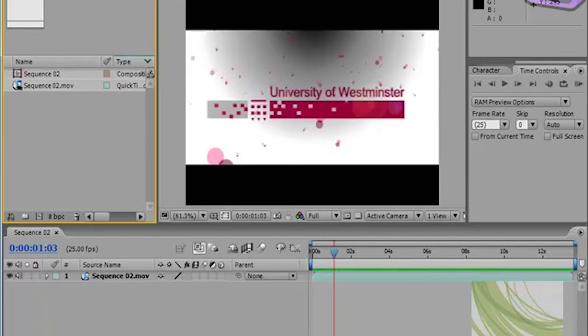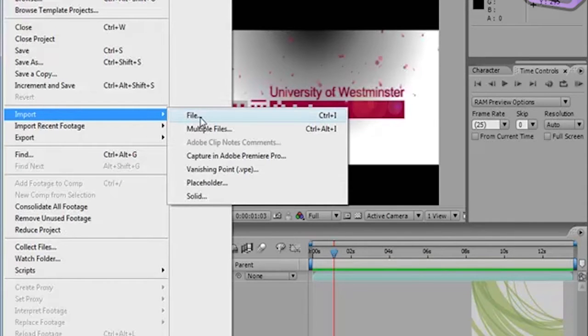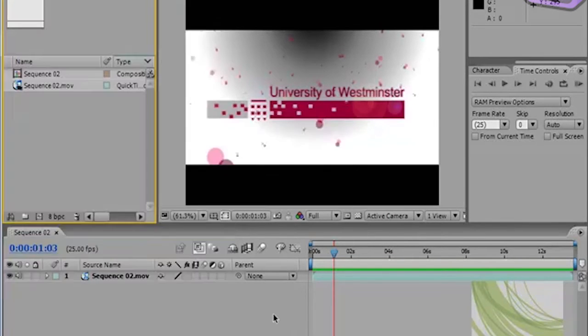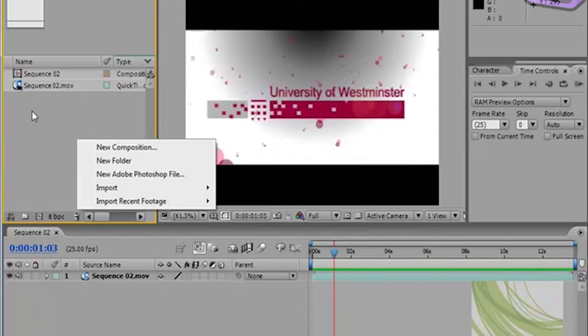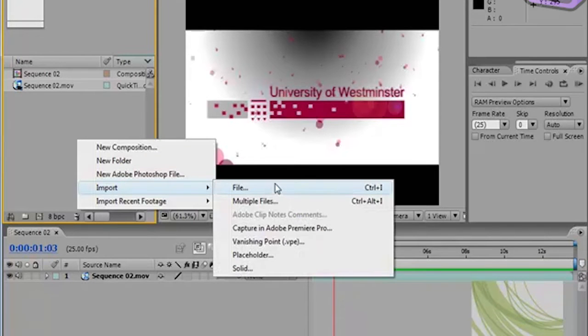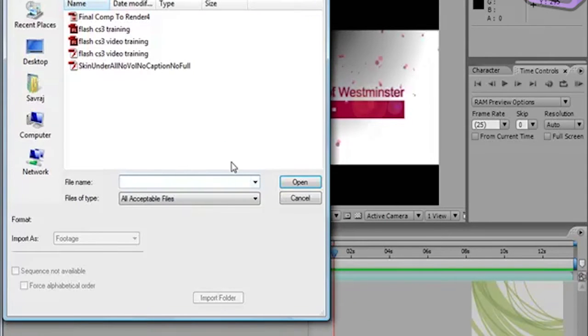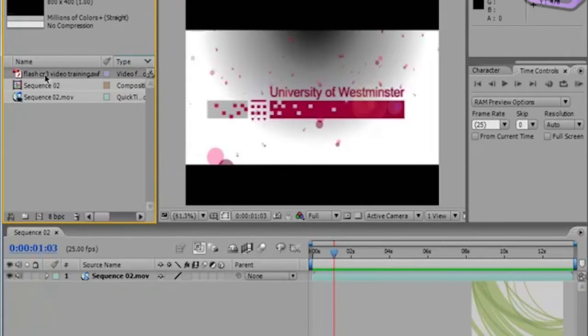One of the easiest ways is to go to File, Import, or you can say Control I, Command I on the Mac, or you can right click in your project dock and go to import file. And what I'm going to do is import a few files that I want to work with. I'm going to select the Flash Swift file and select open, and you can see After Effects makes a good job of importing that and sticking it in your project bin.